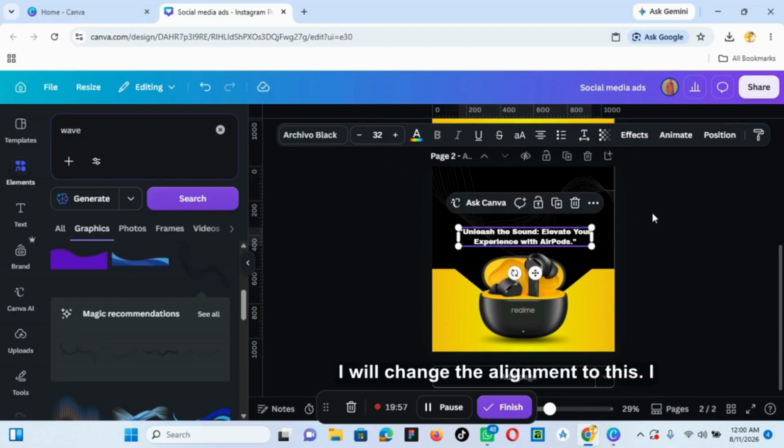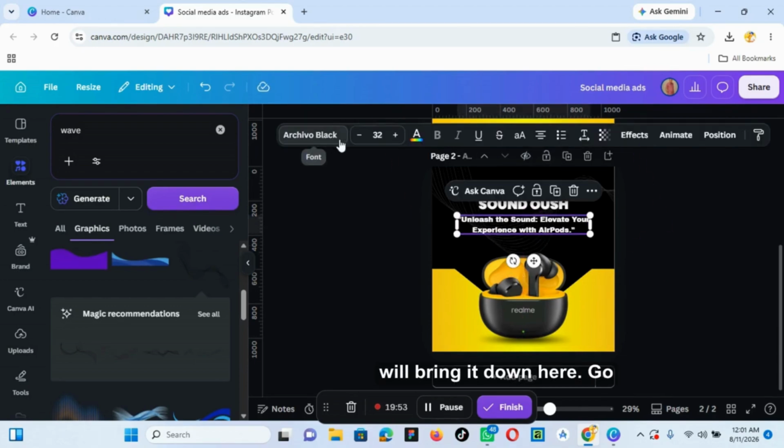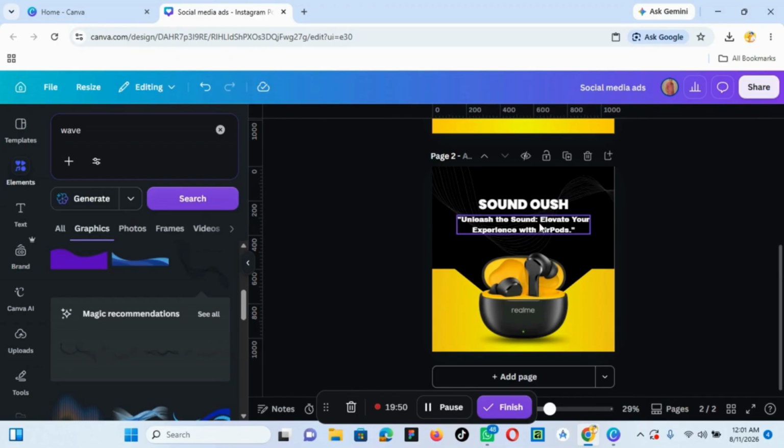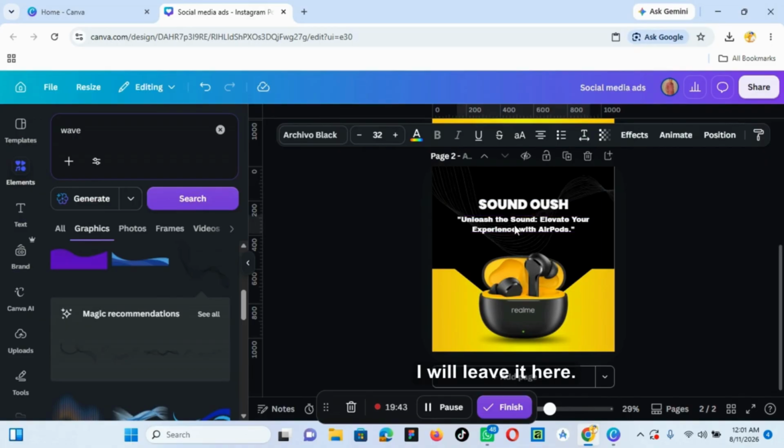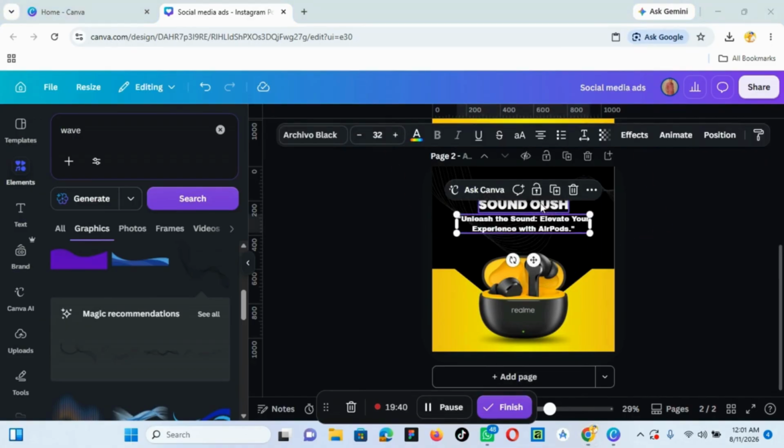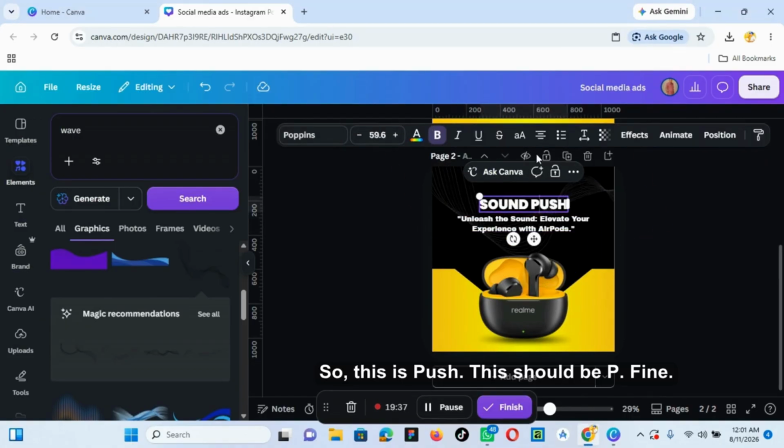I will change the alignment to this. I'll bring it down here. Go to element, bring it to center. I'll leave it here. Sorry, this is push. This should be P. Fine.